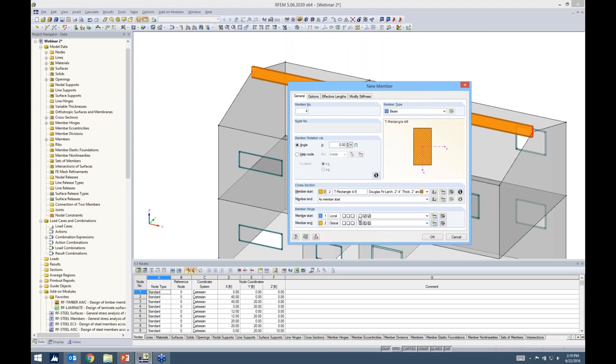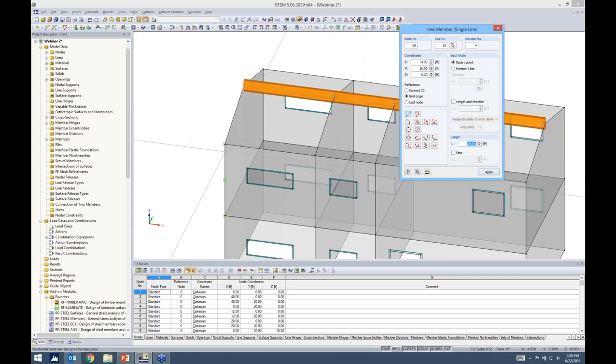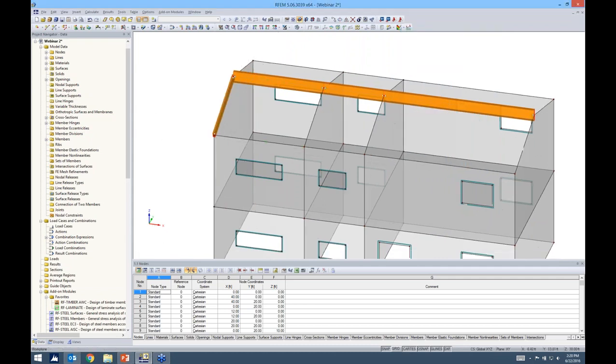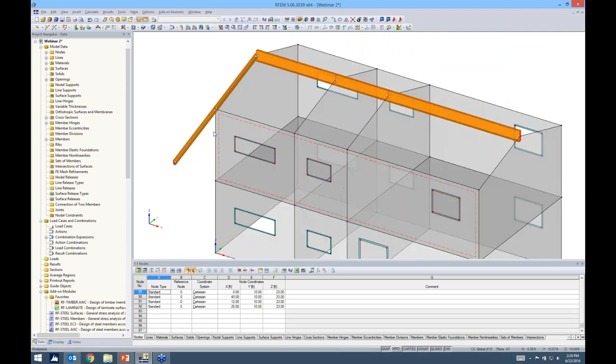If I click OK, you'll notice that the program denotes this as a little bit different from a typical release by putting an S on it for special. So I click OK, and then I just need to go ahead and draw in my first rafter. The other thing I'm going to do is use the drag and drop by holding down my control key to extend the member.